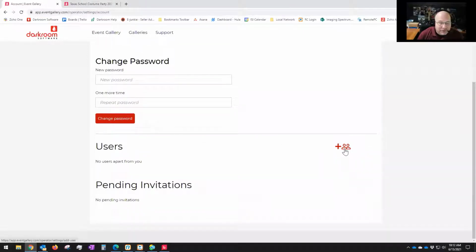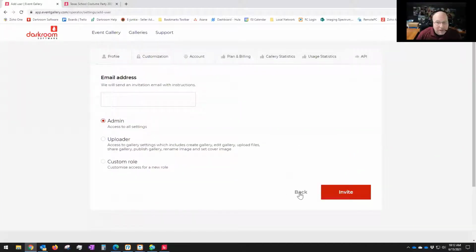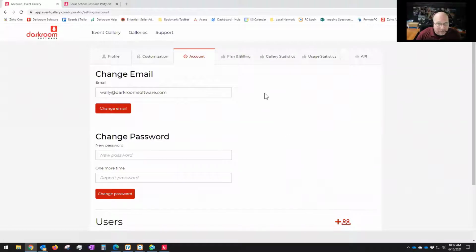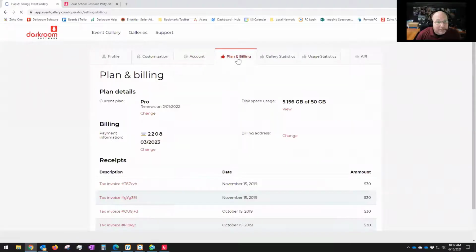And you can also share a user to allow one of your staff members, where you own the account, but they could administer the account. So you can click on here and add a user so that they can administer the account for you. Plan and billing is where you would set up your cost, how you want to pay for it.